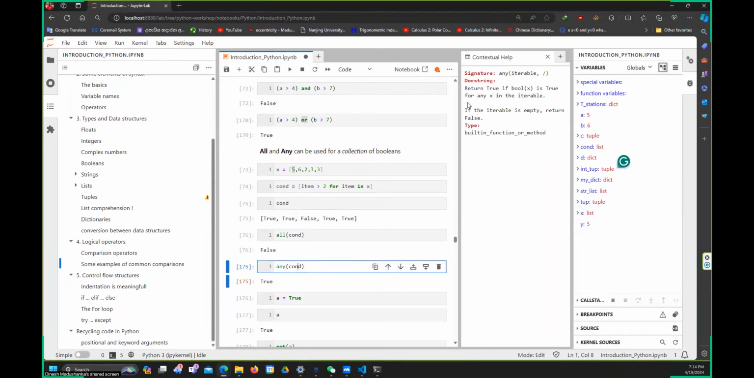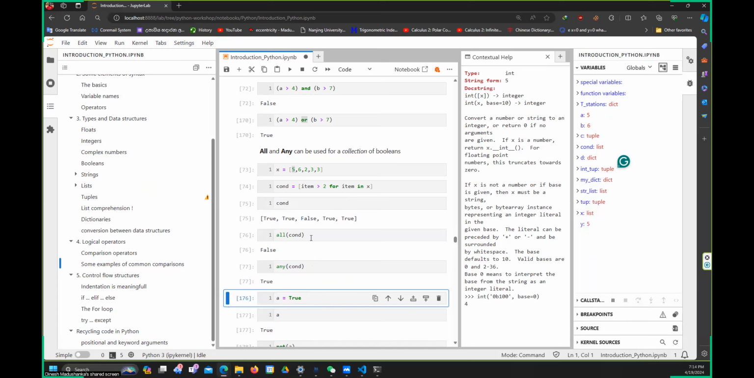So any is also a function like that. The any function gives you, if there is anything named false, it will give you true. If you see any item inside your conditional list that is true, it will give you the output as true.